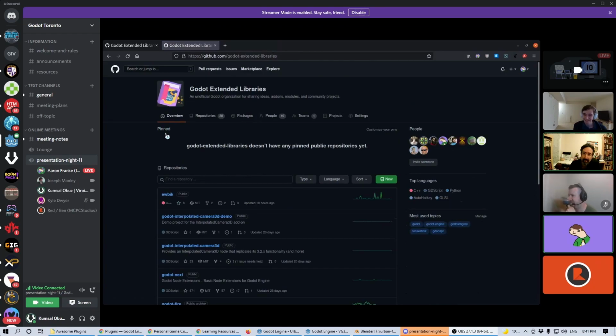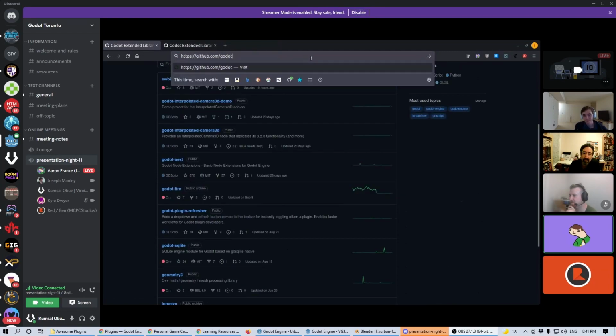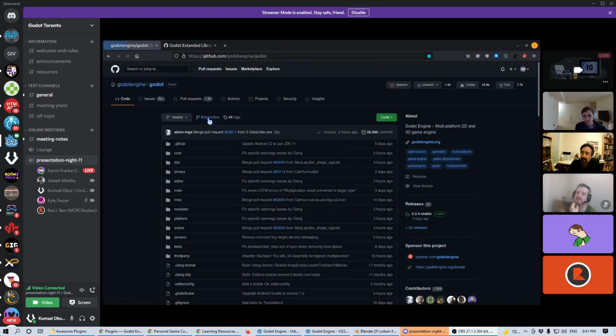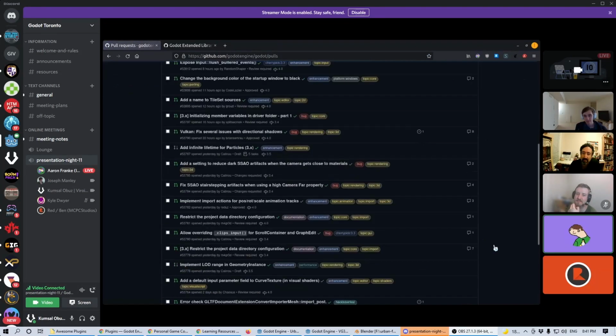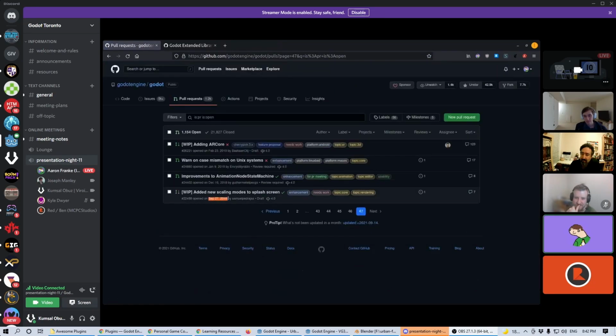At least not in a timely fashion, because one of the biggest problems that Godot has is that if we look at the engine organization, and then look at the engine, if I go to the pull requests and go to the last page, we can see that these were opened in 2018. So these are pieces of code that people wrote 3 years ago that are still waiting for the developers to review them.